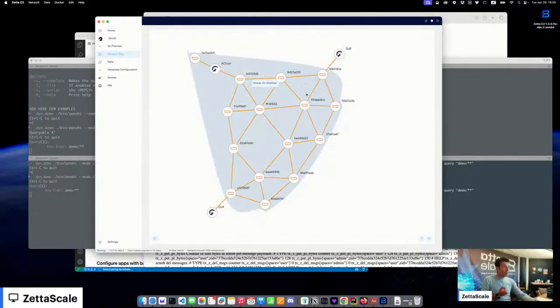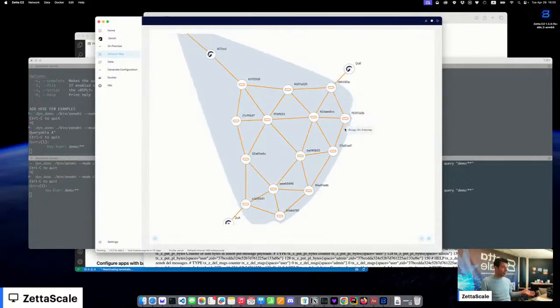If you have applications that have mobility, this is completely transparent because Zenoh supports session migration. And all of a sudden, as I migrate, I always hit the right queryable.